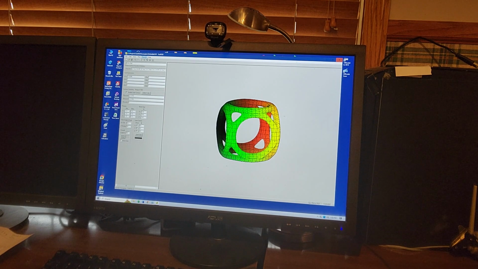Now you can also export several of these out, if you want to do 3D printing, export out to an STL file, export out a DXF file, export to a VRML file, or export to a POV file.